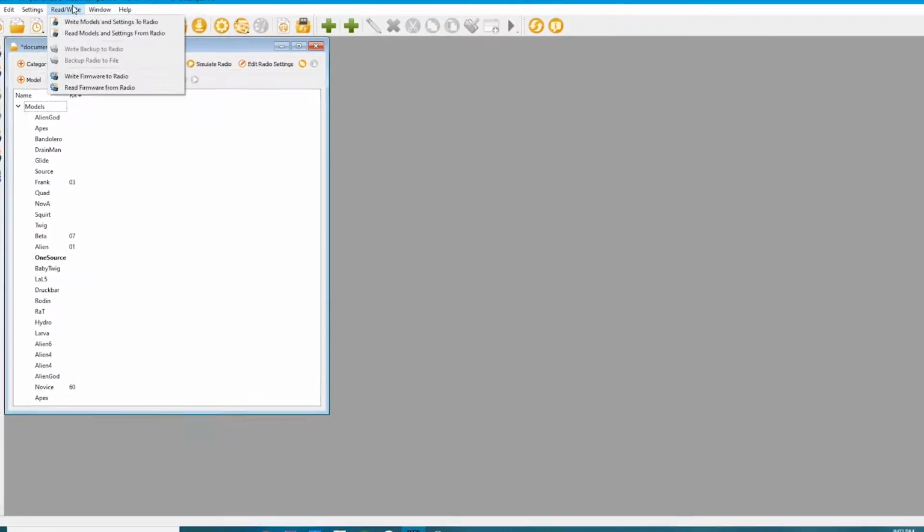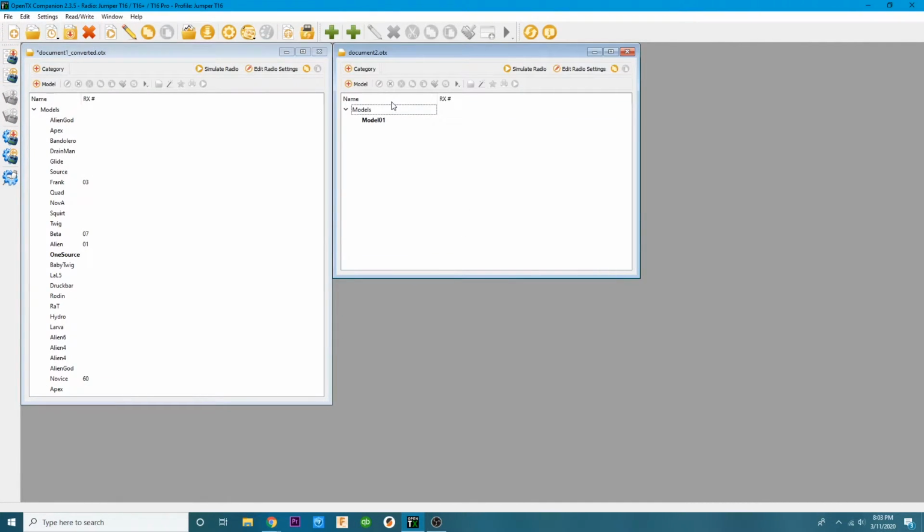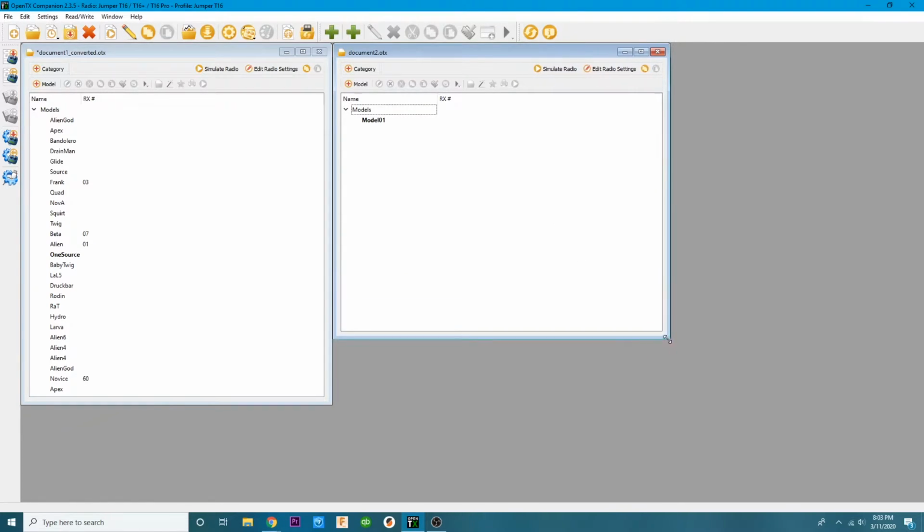Now we will hit read models and settings from radio, and you will see here that all we have is just this model one, and that is what was on our jumper. That is not what we want. We want them all on there.